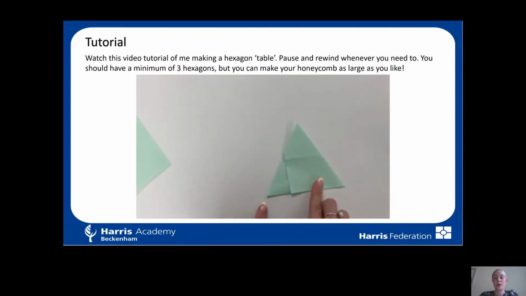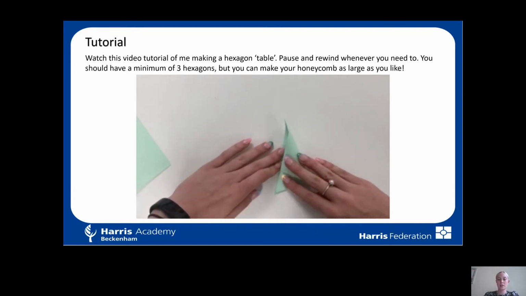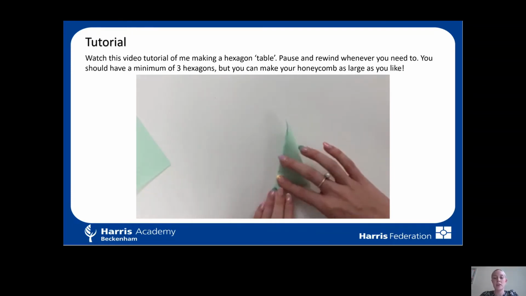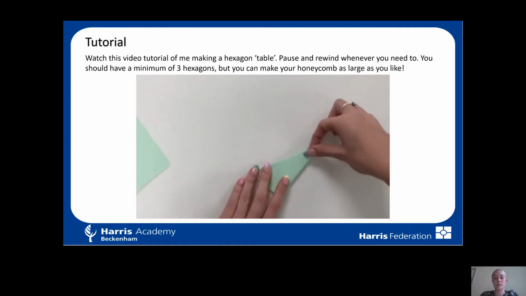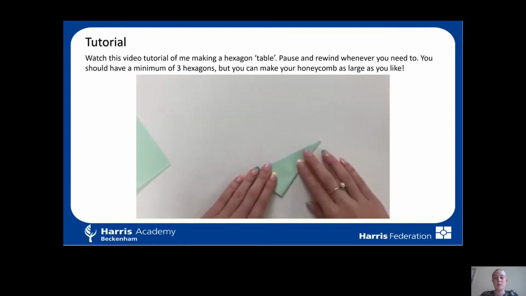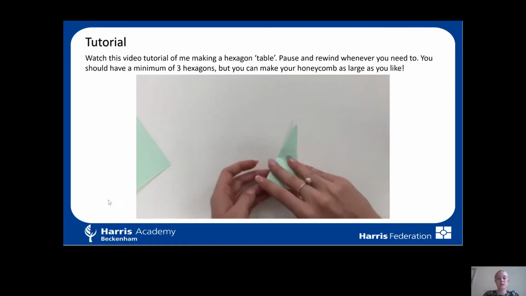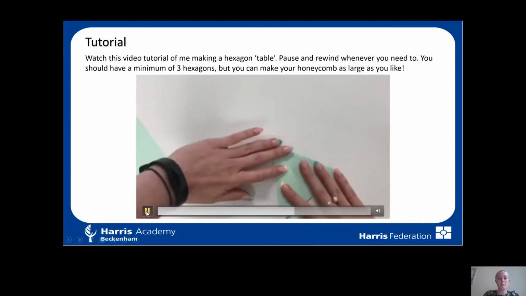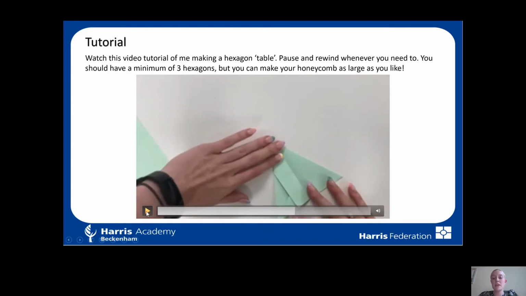So from this point, I want you to get the corner and join it up with the other corner, like so. Make a nice crease in the middle, and the reason we're making these creases, I'm just going to pause here, is because we're going to get the exact center so we can make an exact hexagon, so all of our angles are perfect. The next bit is where it gets a little bit more difficult, so watch nice and carefully.